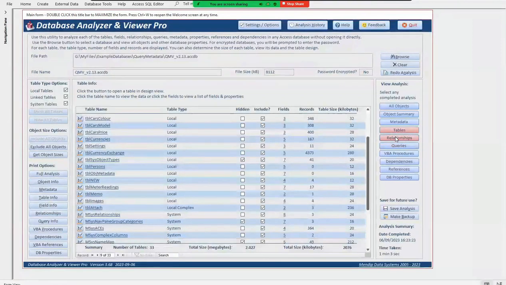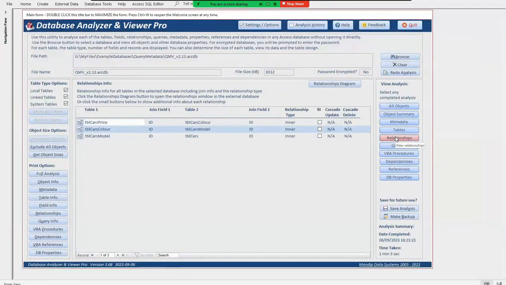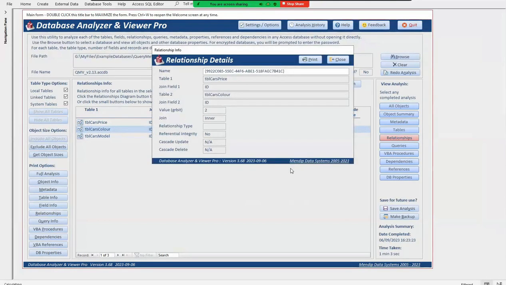Okay, relationships then. For relationships, there's not many in this particular database here. We've got then the information about the first table and the field from that table, and the second table and the field that it's joined to. What the relationship is, whether or not referential integrity has been applied. It hasn't in any of these cases, and where it has, whether cascade update or cascade delete has been applied as well.